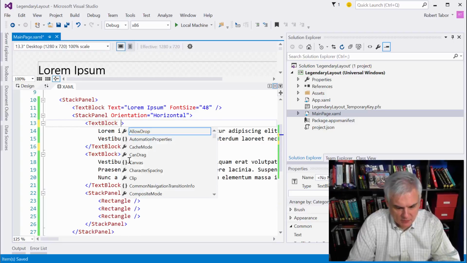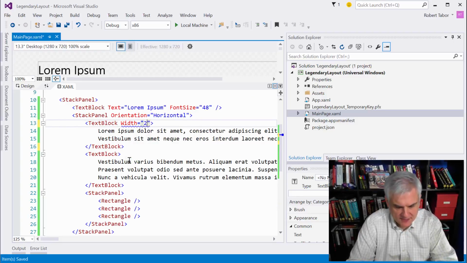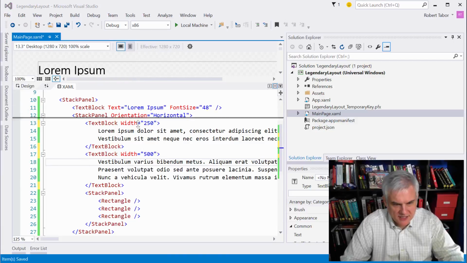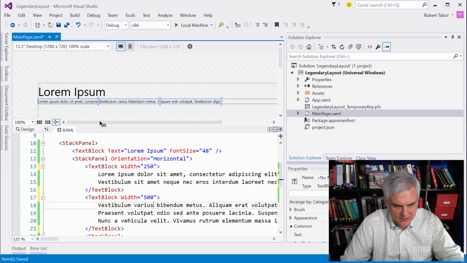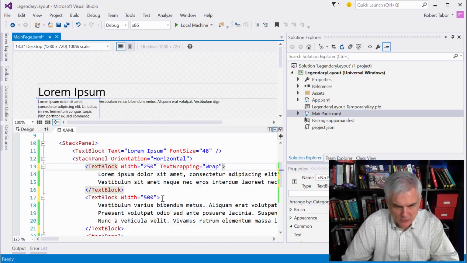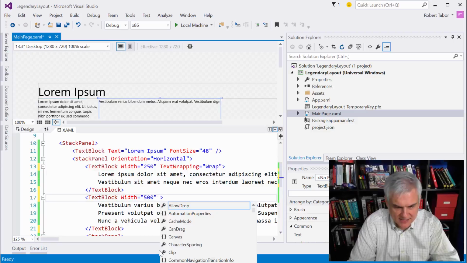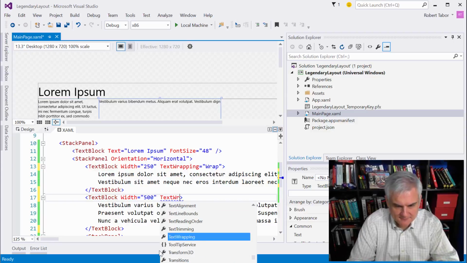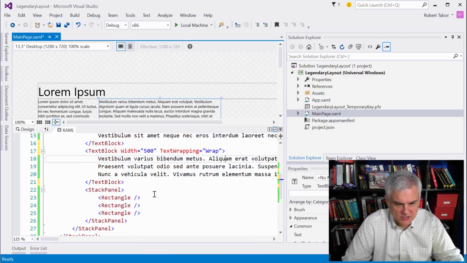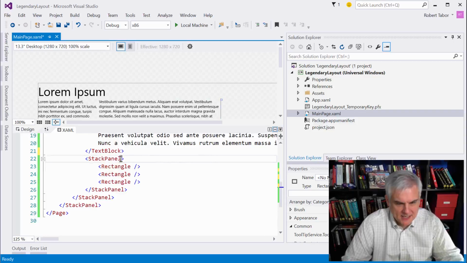And I know that we want the width of this to be 250, and we want the width of this to be 500. Now let's take a look at what we've got so far here in the designer, and you can see that we've only got 1 line. Remember what I said you have to do to fix this? You have to set the text wrapping equal to wrap in order to get it to kind of flow through the entire space of that text block. Let's do the same thing here. All right, that should take care of that. We've got some margin issues to work on, but we'll worry about that in a moment.